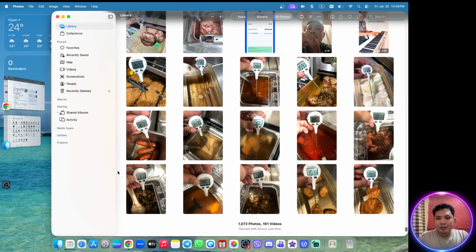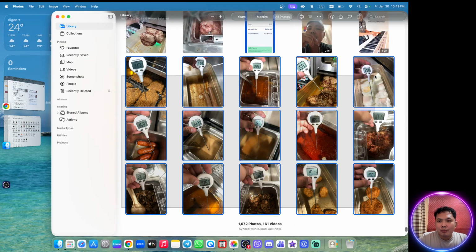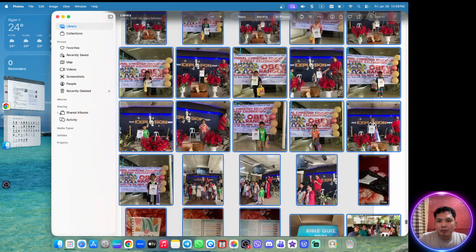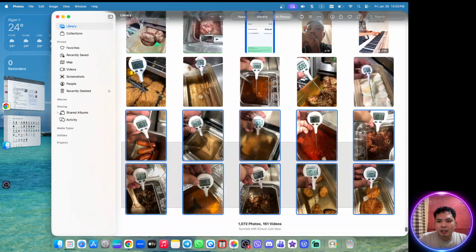So what we're gonna do, guys, is we just have to press the Command key. Press that one, hold that one, guys, and with your mouse, click and also hold the left key, and drag it, guys. Select the photos, whatever you want, guys.